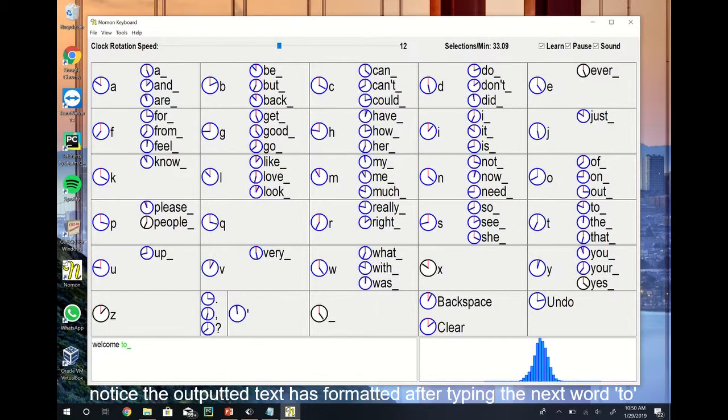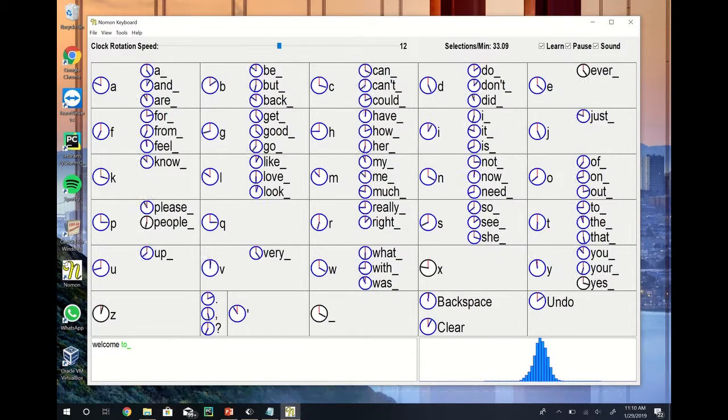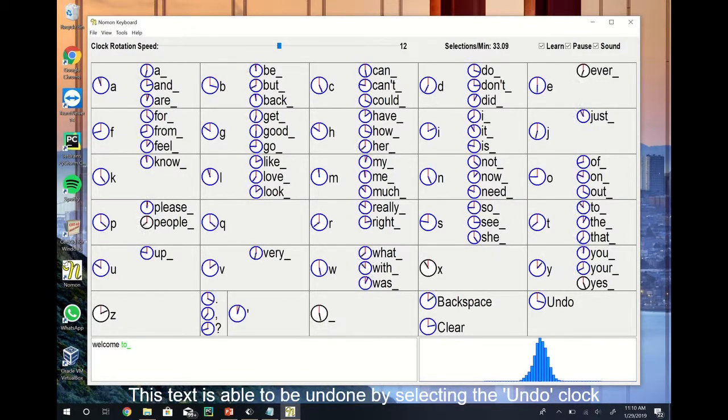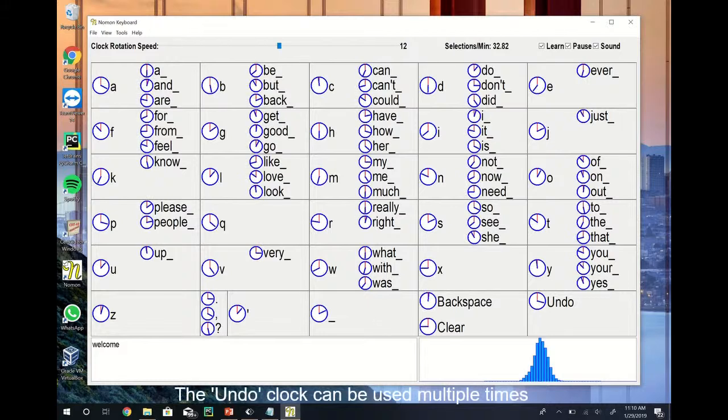Notice the outputted text has formatted after typing the next word, to. Your most recent text is inputted in green in the text box. This text is able to be undone by selecting the undo clock. The undo clock can be used multiple times.